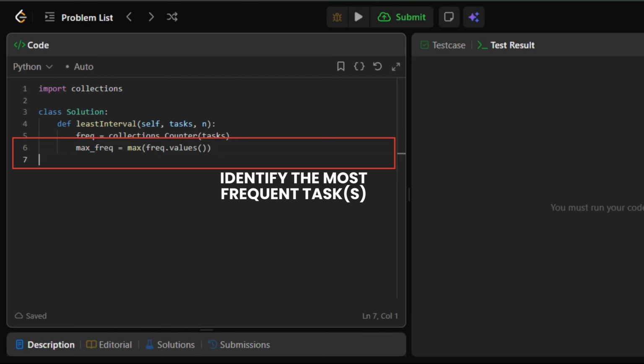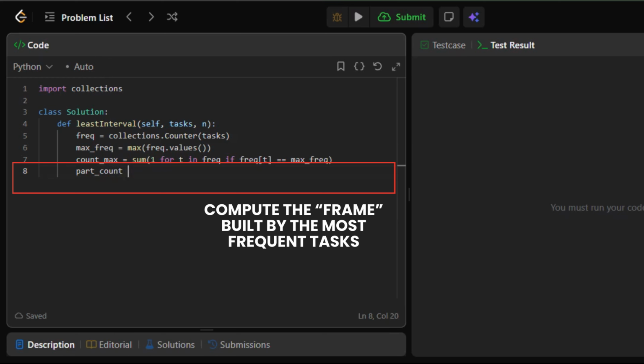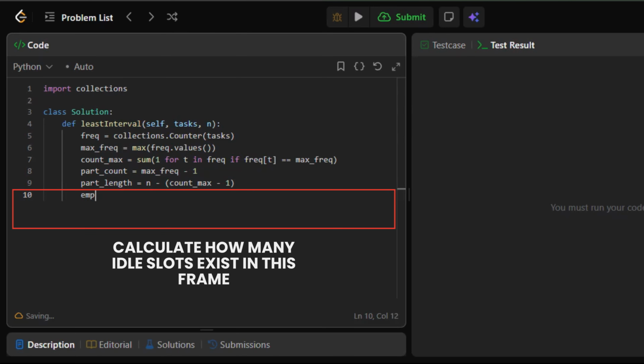This number dictates the structure of our schedule. We count how many task types appear exactly max_freq times. There might be multiple tasks tied for most frequent, and we must account for them. We create max_freq - 1 gaps between these highest frequency tasks. Think of the most frequent tasks as forming a skeleton with slots between them. Each gap has a certain size. We start with n cooldown slots, but if multiple tasks tie for most frequent, they fill some of those slots automatically. So we subtract count_max - 1 to compute the leftover empty positions per gap.